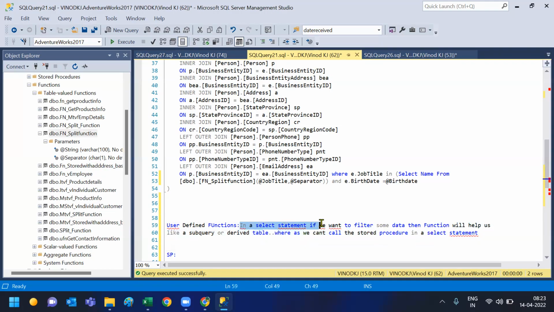In a select statement, if you want to filter some data, then we can call the function, which will help us like a subquery or a derived table. Whereas we cannot call the stored procedure in a direct select statement.